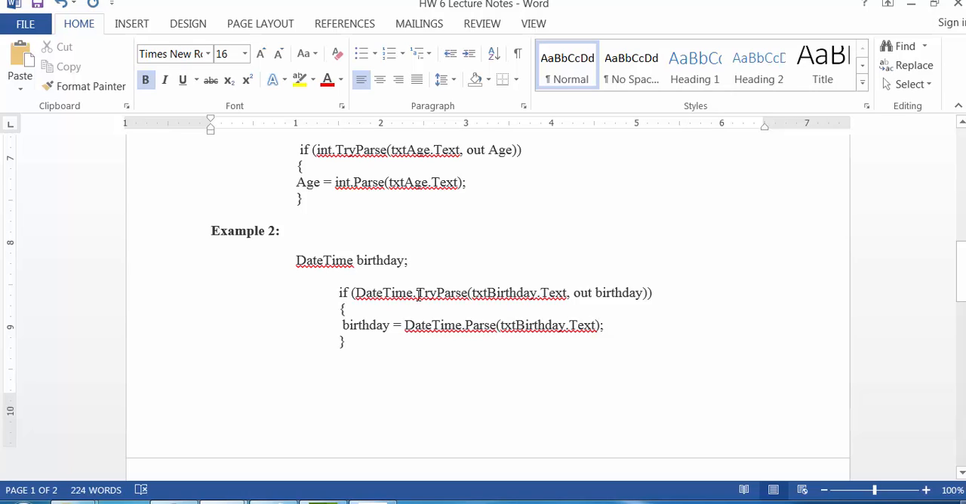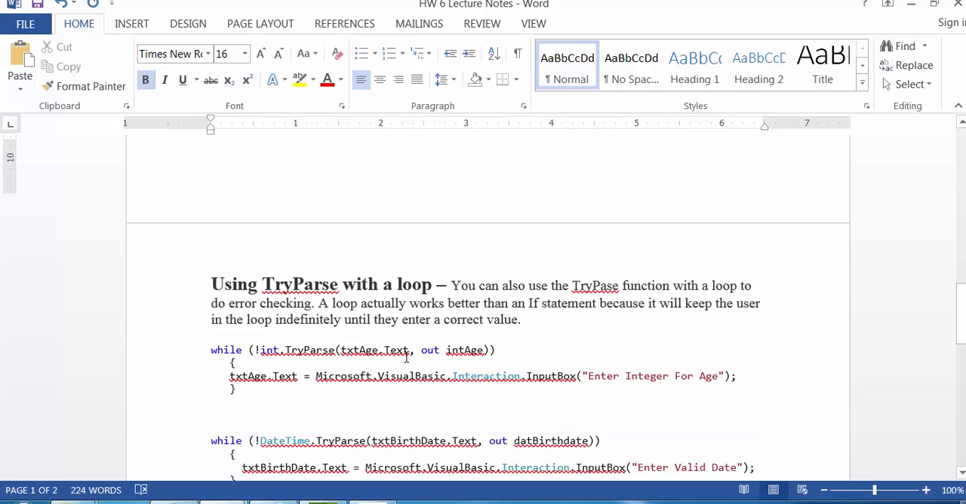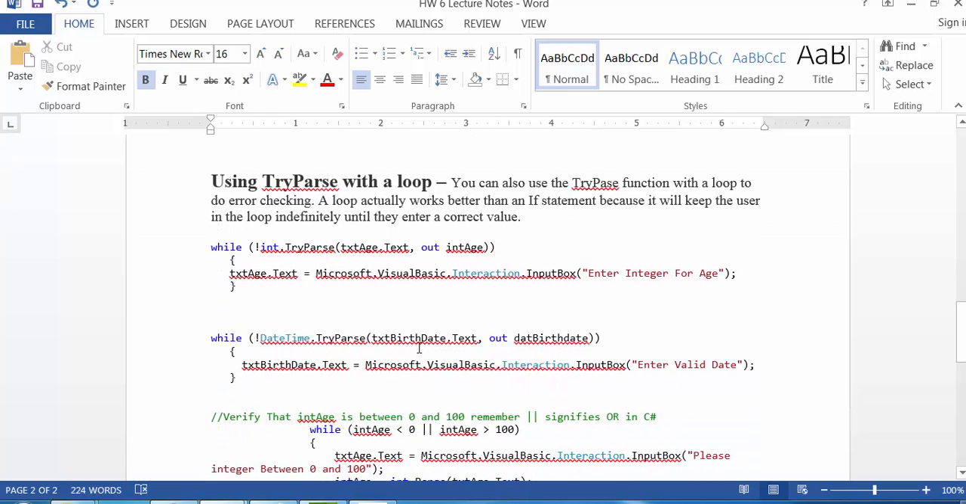Here I'm checking a birth date. I've got a text box for birth date. I want to put it out into a date variable, so I can use a DateTime.TryParse. The other thing that's kind of neat in the try-parse is you can also use it with a loop.